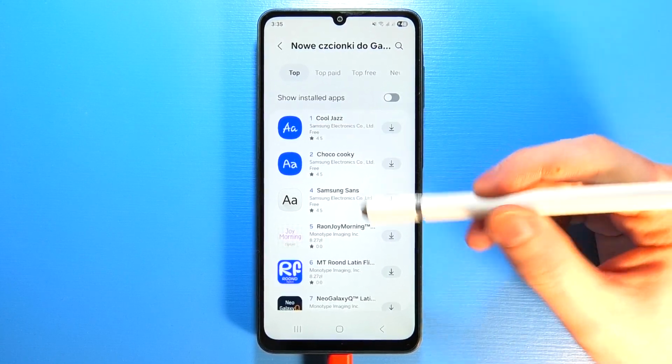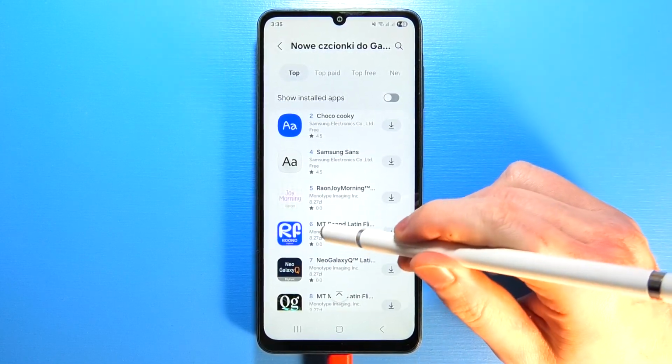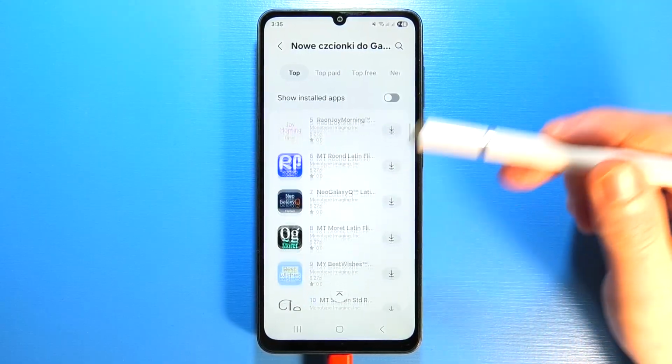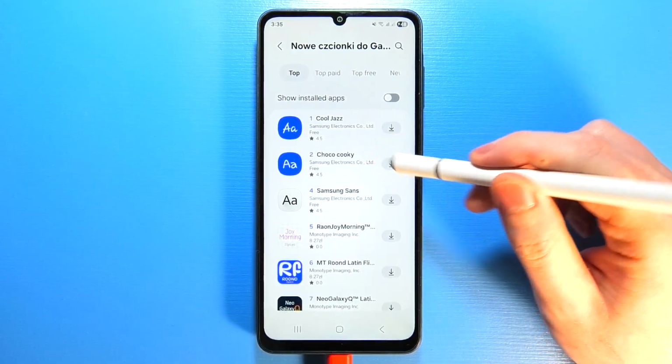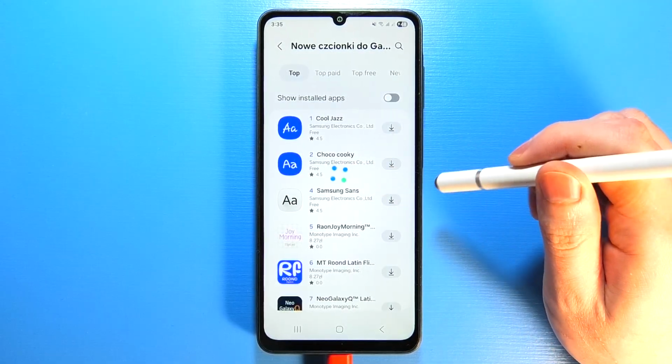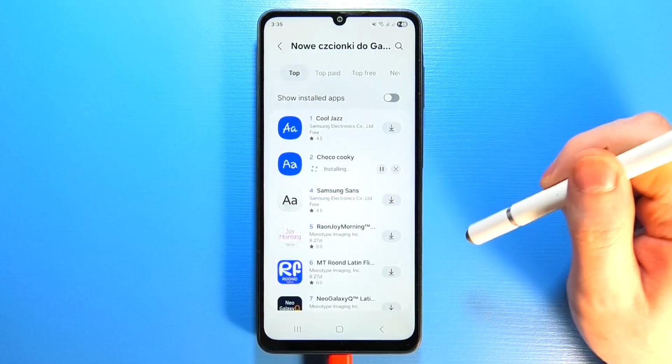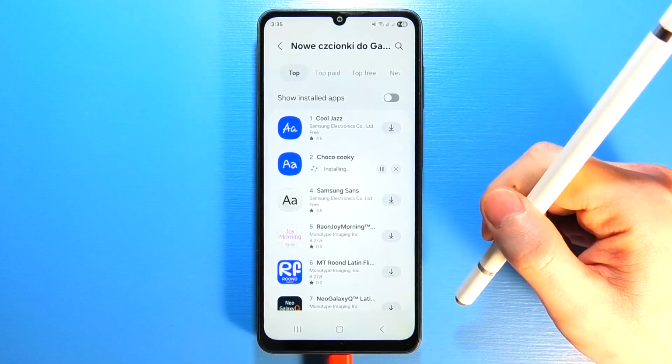So choose whichever font you like, but keep in mind that some of them will have a price tag, so you'll need to pay for them to actually use them. In this case, we're gonna find some free font like this one. We can click on the download button, and after a moment it should be installed on our phone.